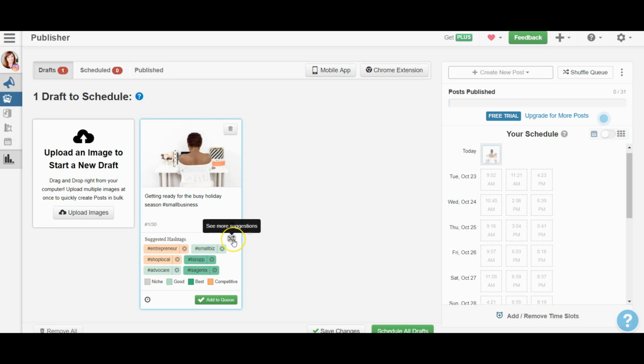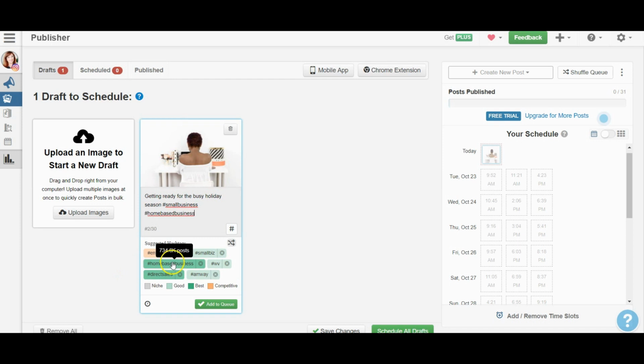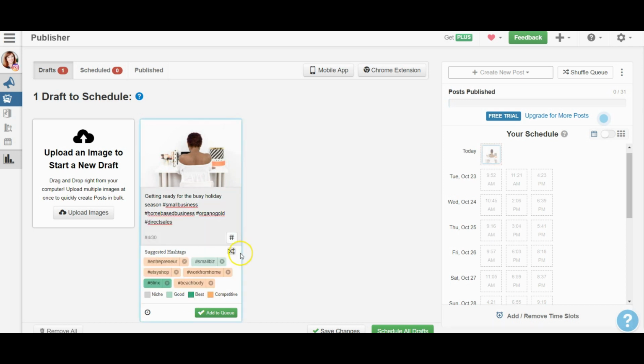Now I can just keep shuffling it by clicking this button here, and you can see that darker green means it's the best, and usually it's the best because it's not too high, not in the millions of hashtags used, and not too low. So in order to add the hashtags that you want, you just click on them and they start adding themselves to your captions. So you can just keep hitting refresh and then just pick the darker green ones, which are obviously the best.